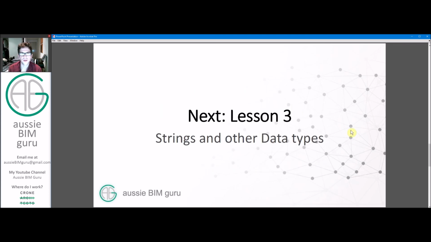In our next lesson, we'll be looking at strings or text and other types of data such as color.